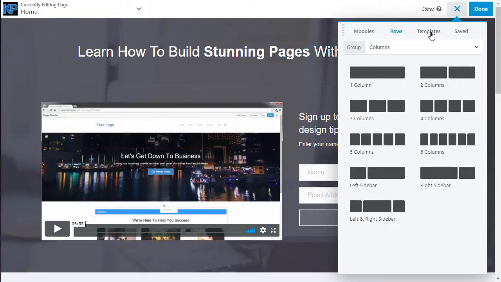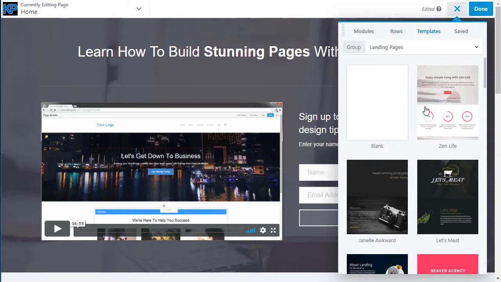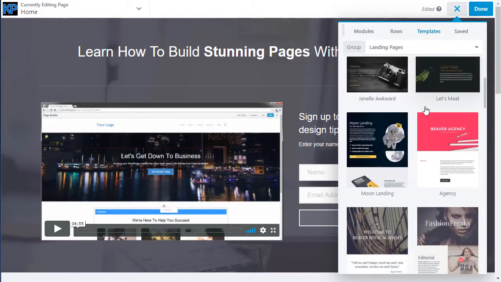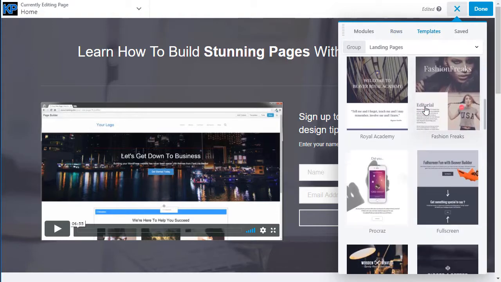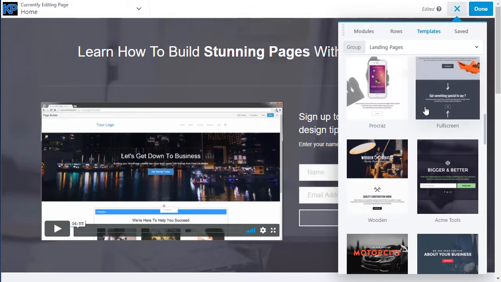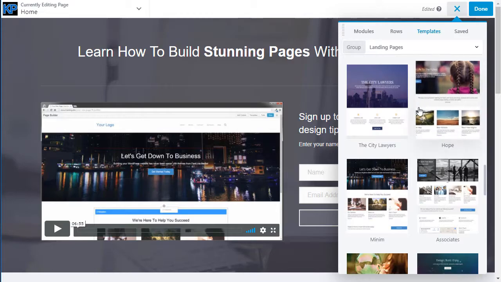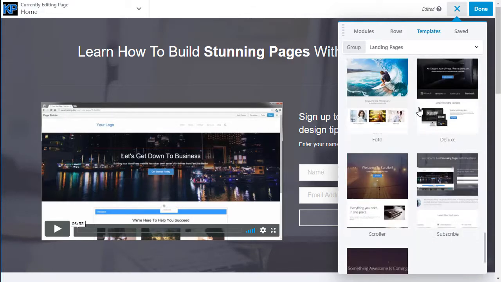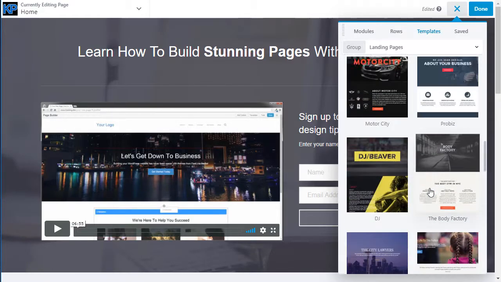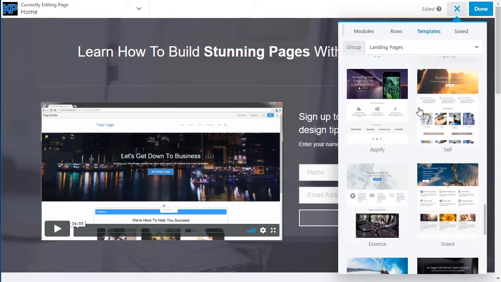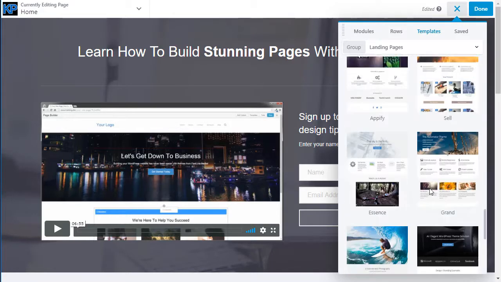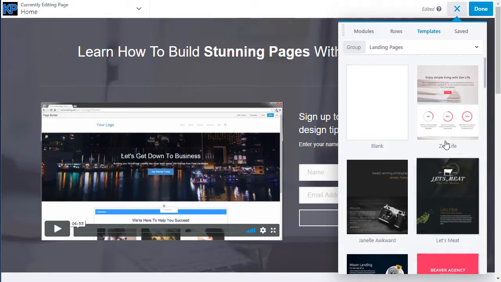Now, some of the other things you'll find in this content area besides modules and rows are templates. Understand, this is just a small sampling of the templates. Your KloudPress installation actually comes with several hundred templates. I'm going to show you how to get to those in another video. But right now, I just want to give you an overview of where everything is. Here you can see a handful of starting templates. In fact, these are just landing page templates.